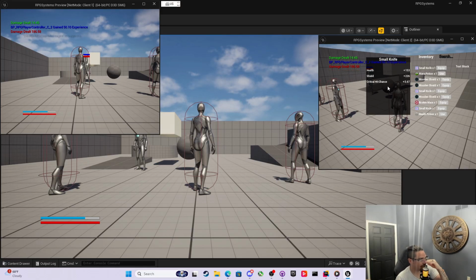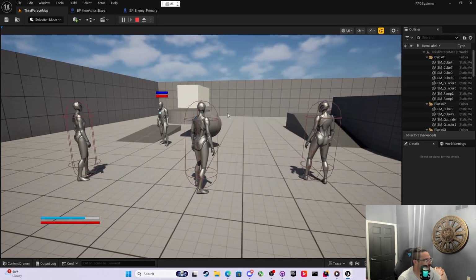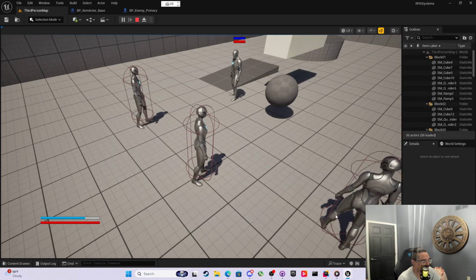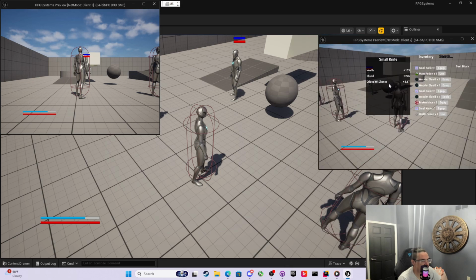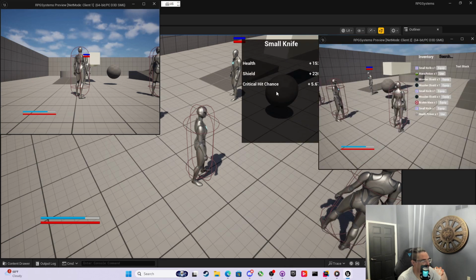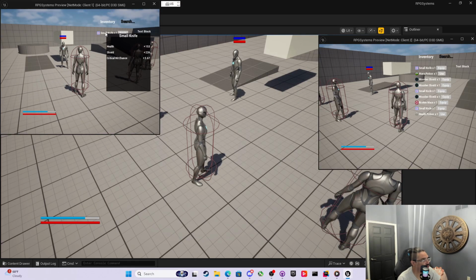So I got a small knife that has health, shield, and critical hit chance at those stats. And then if I check it on the server, it's got the same exact stats, right? 153, 226, and 5.67. 153 that. And this one 153, 226, 5.67. And then you click it, and now it's in my inventory.